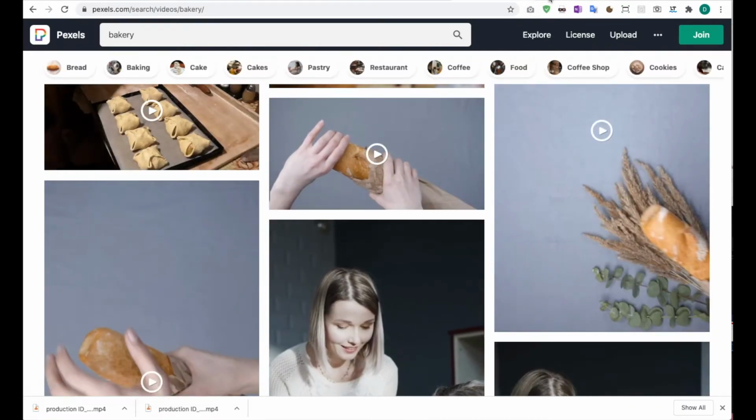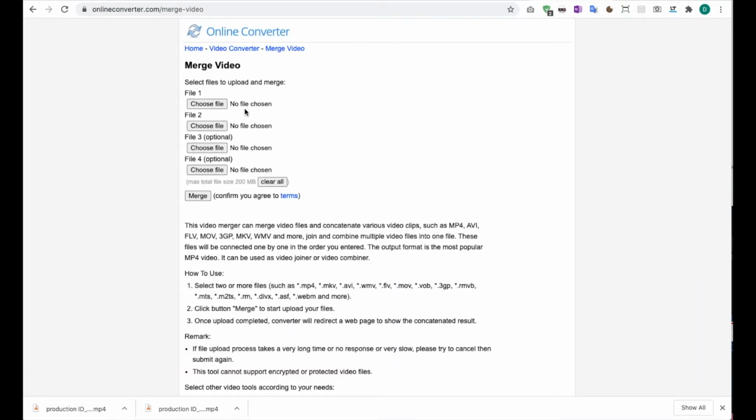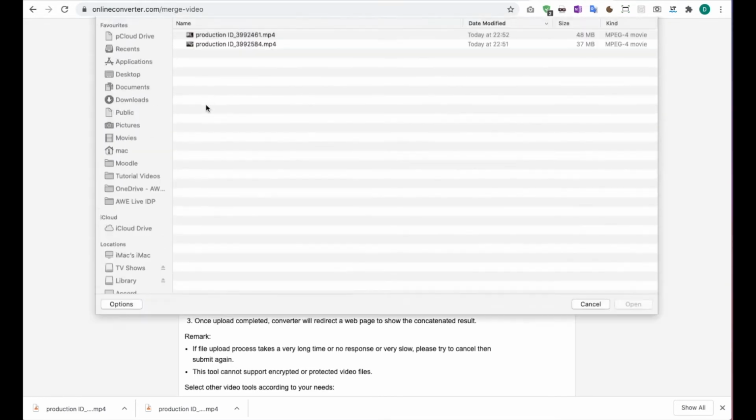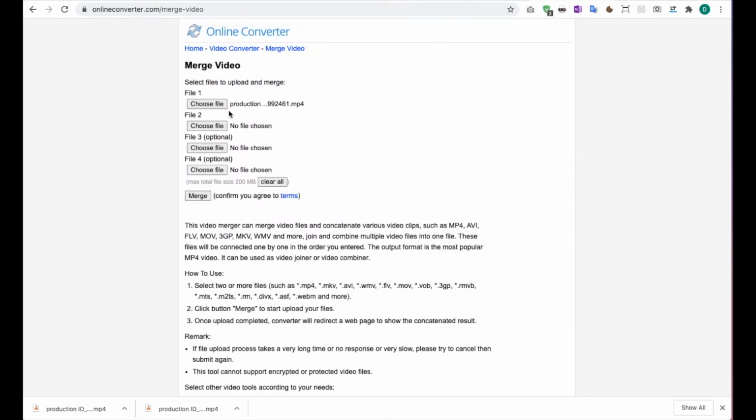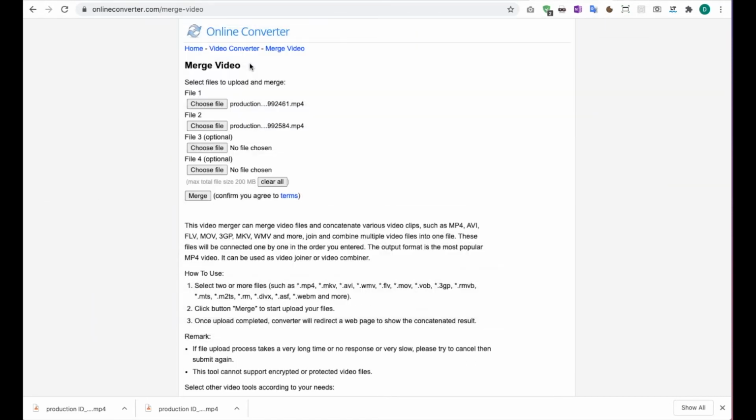If I go now to the next link, which is the video merger, what I'm going to do is choose my files. So I'm going to click on choose file, and I'm going to click on the first one, and choose file again, and click on the second one. Now these then have to be merged. So if I click on the merge button, it's going to start uploading. Now you can see at the moment it's 81 megabytes. So we've got to reduce this by over 90%.